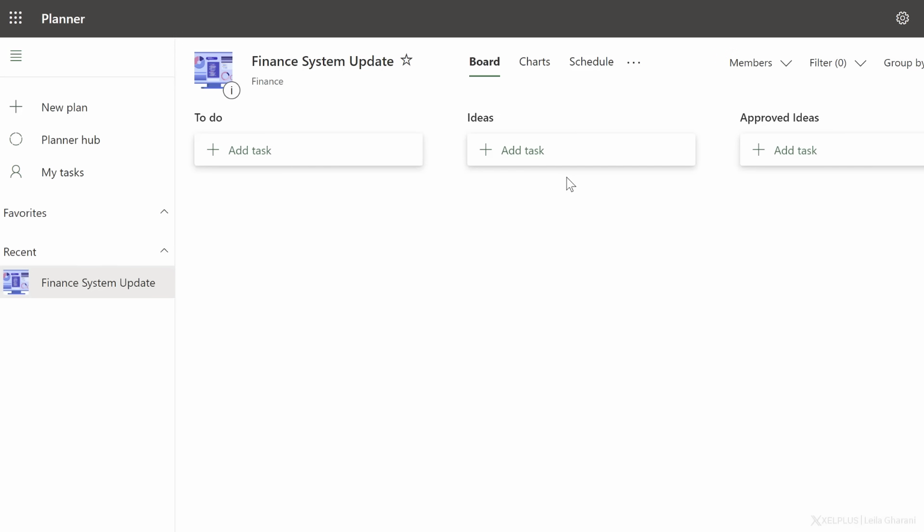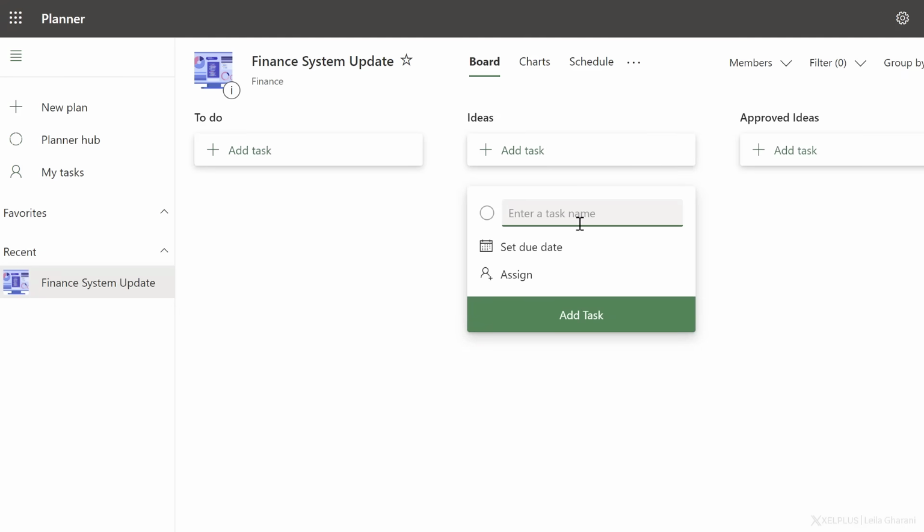Now that we set up the different buckets, let's take a look at tasks. To add a new task, so let's say I want to add a new task to Ideas, just click on Add Task. This creates a new card. Enter the task name. In this case, it's the name of my idea. Let's say one idea is to copy data from one account to another. Let's add that with the account codes.